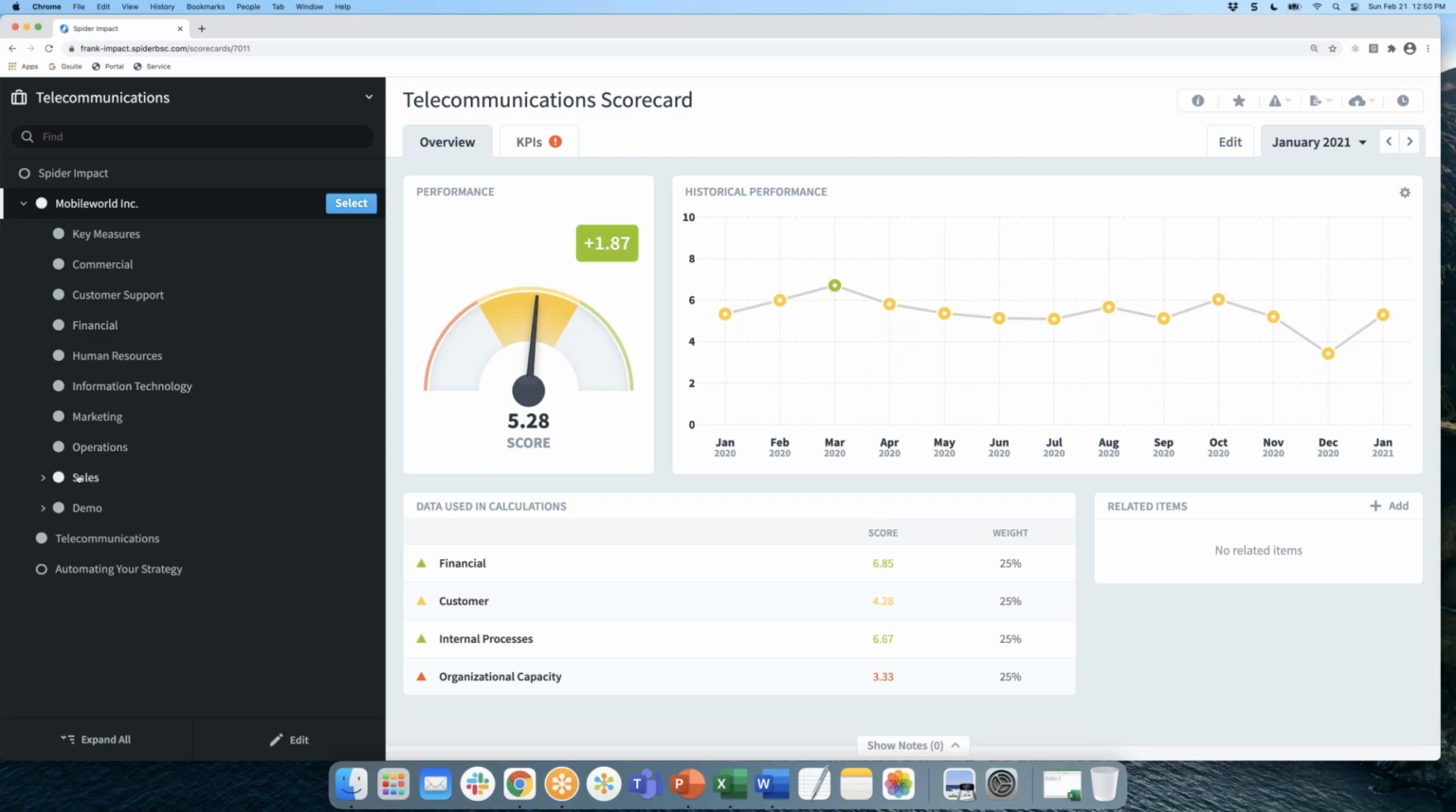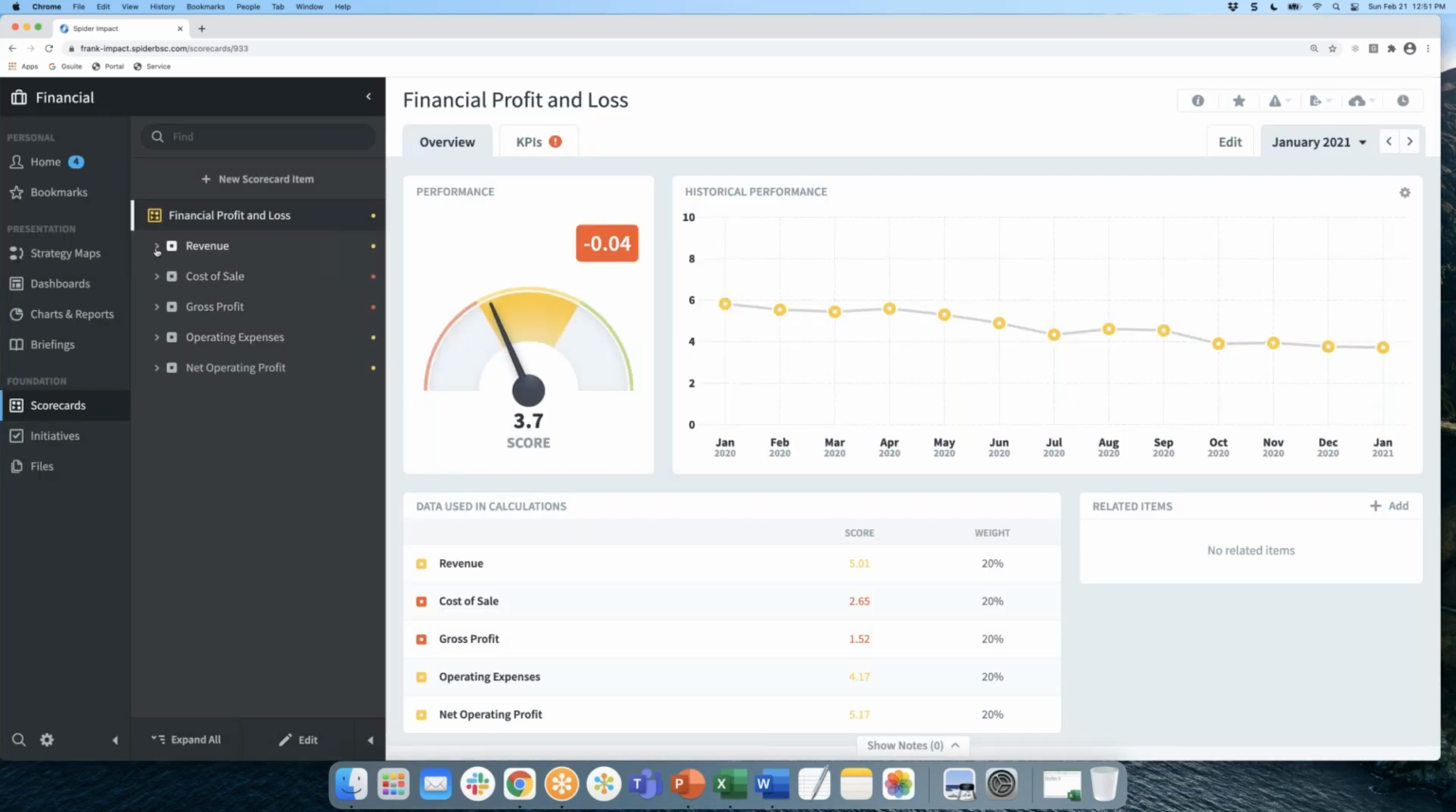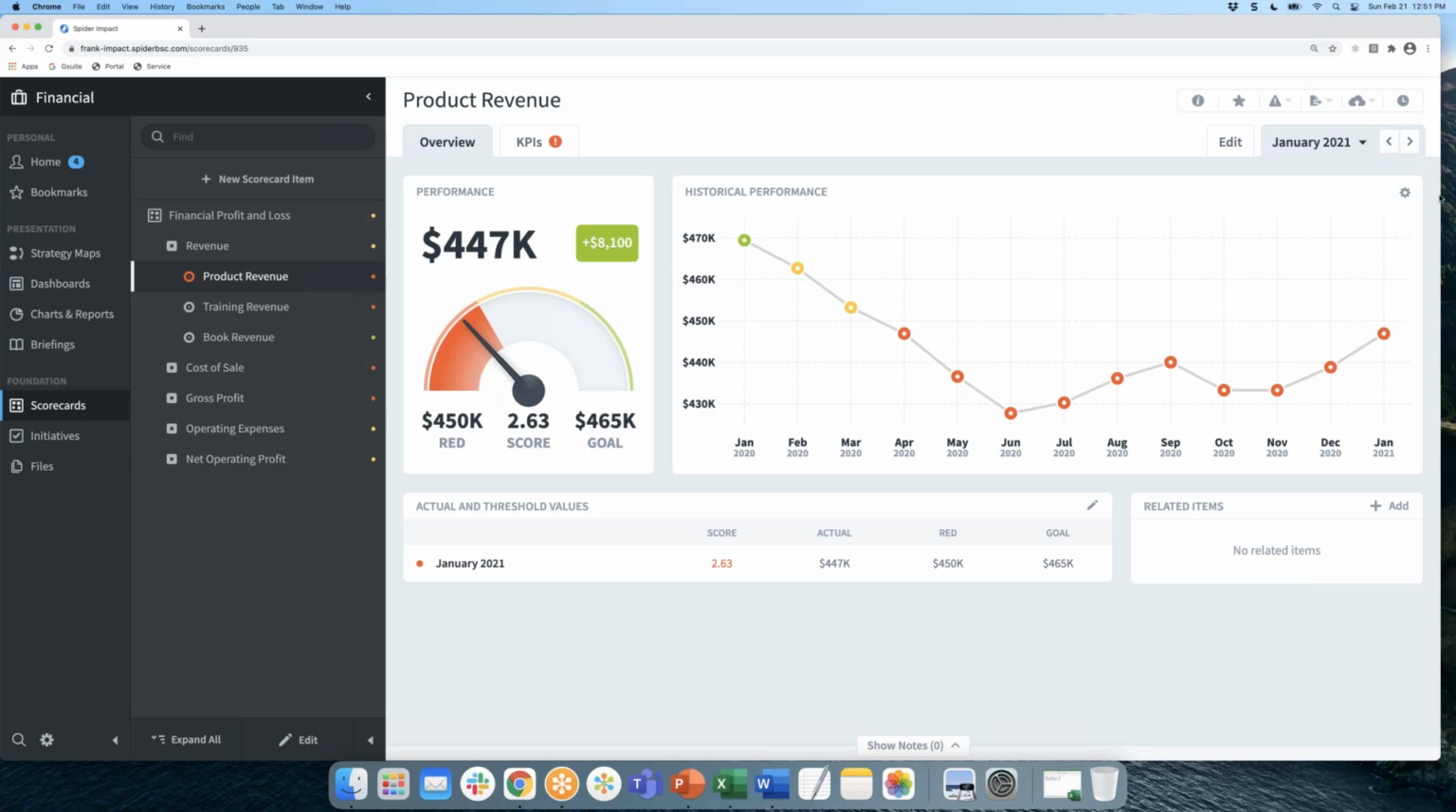Each department can track all of their KPIs to not only see how they are performing, but also have KPIs that have a company-wide impact linked at a higher level. For example, if I click on Financial, I'll then choose Select. I'll expand Revenue and click on Product Revenue. I now see a value of $447,000 for the month of January.